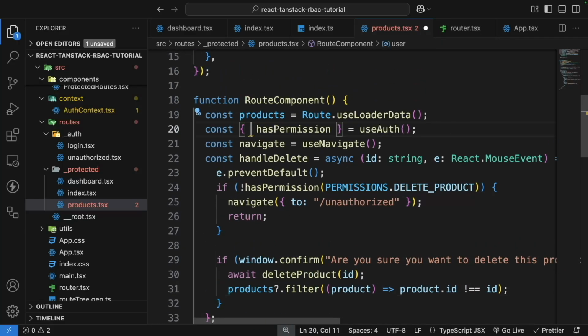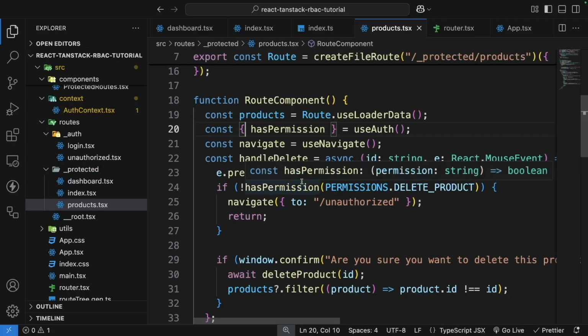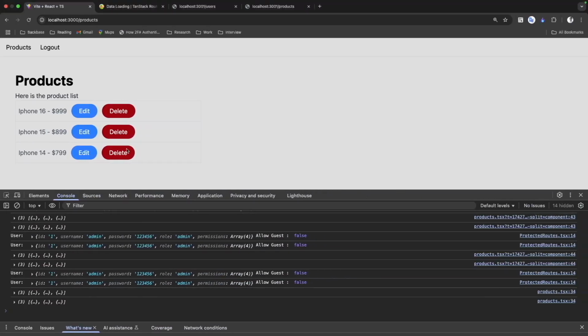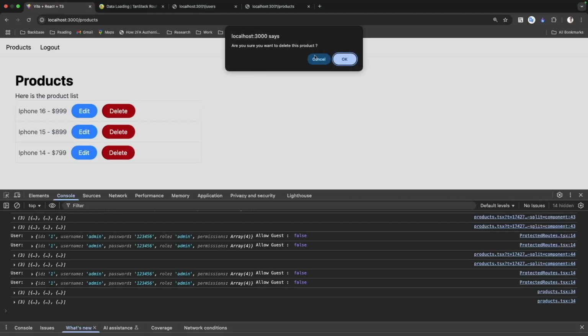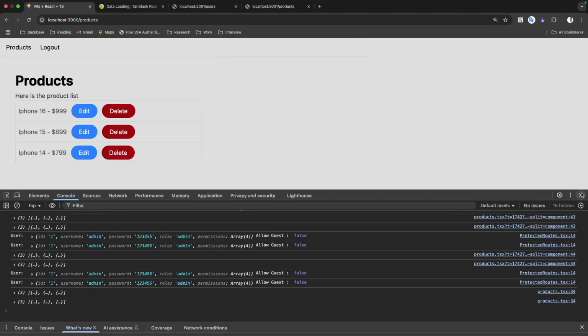We are not making use of user, so I will just remove it. So I will save it. All right, now let's go and check. So we have this. If I click on the delete, you will see, are you sure you want to delete? I will just cancel it for now, and now I will show you what happens.